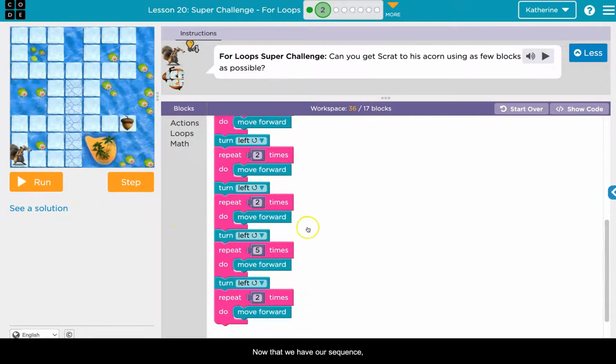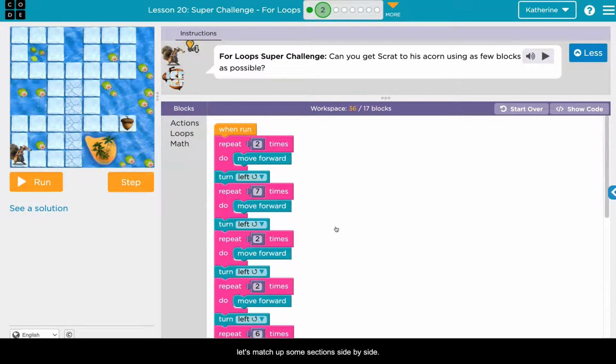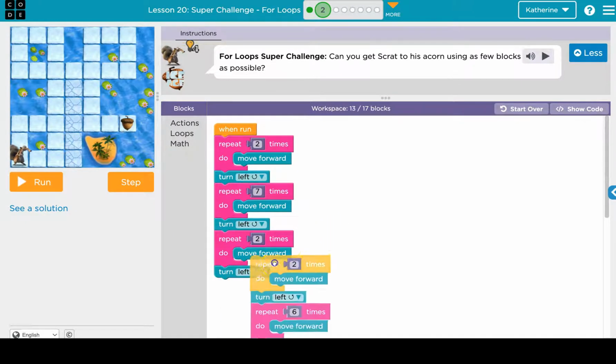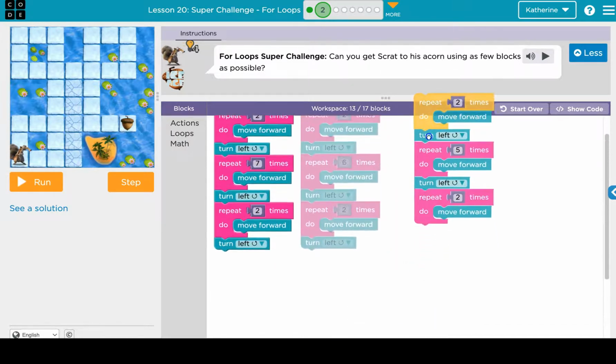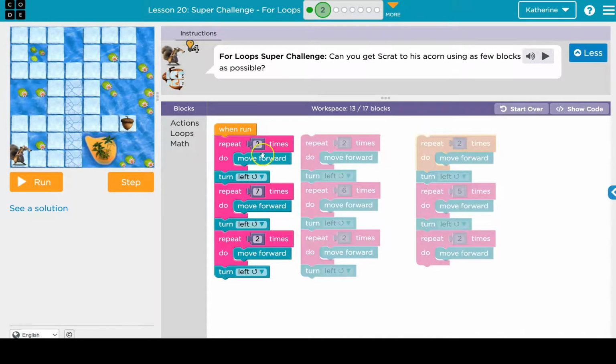Now that we have our sequence, let's match up some sections side by side. Great! It appears that the part that is variable are these longer move forward sections. The first one was 7, the next one was 6, and then the next one was 5. We might be onto something. Let's put in our for loop.